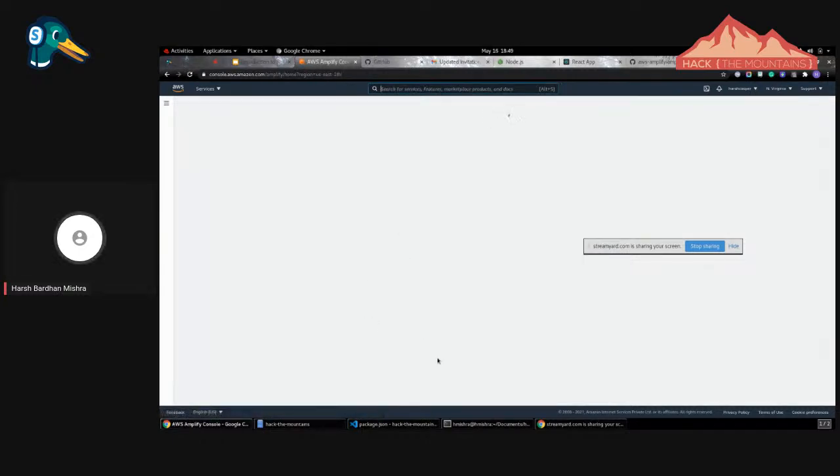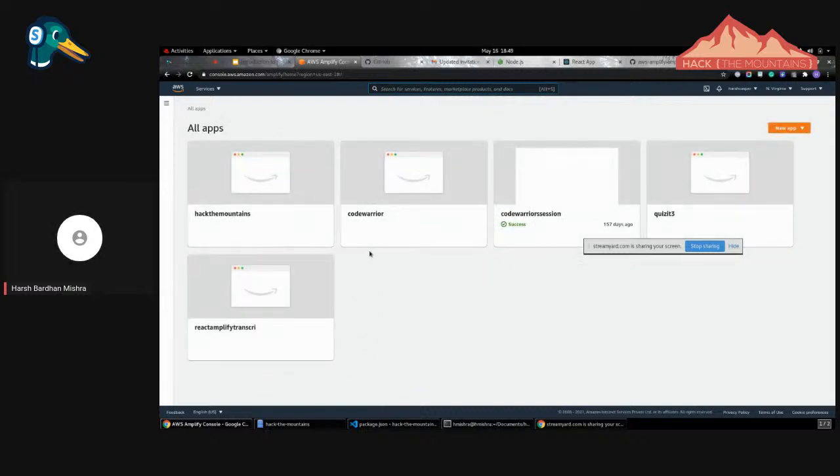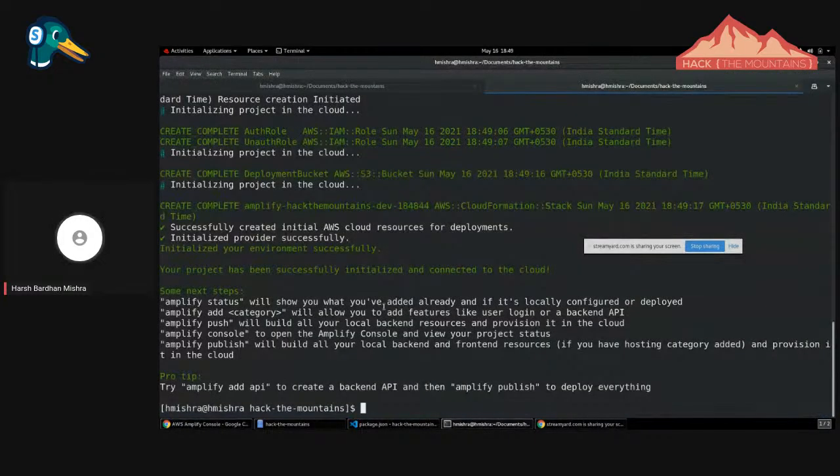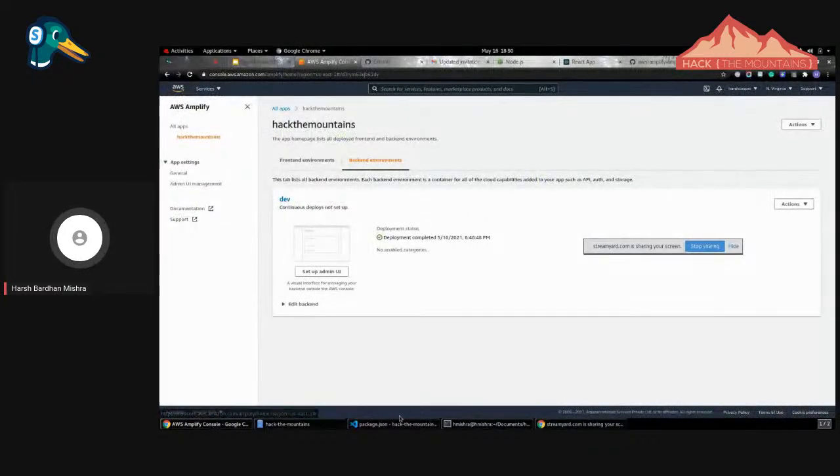So let me just go to Amplify. And as you can see, I have an application up and ready here, which is Hack the Mountains. So if I just go back to my terminal, our entire Amplify project has been configured, and we are ready to get started with adding the Amplify services to our application. So let's go and do some of the awesome stuff.